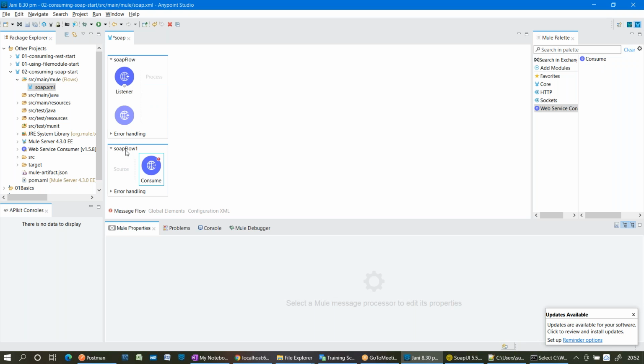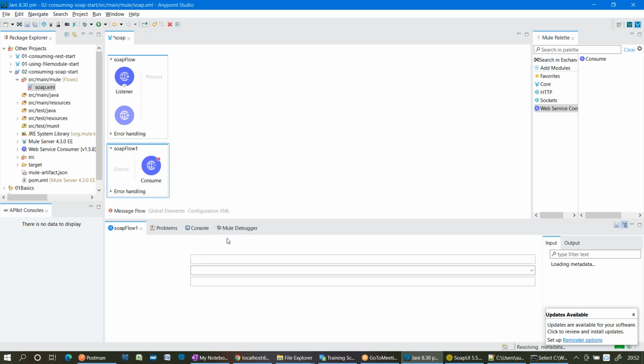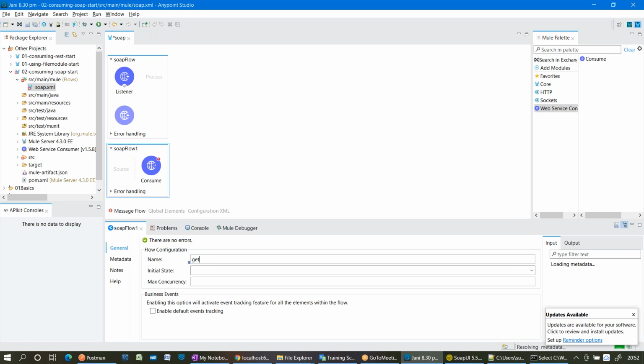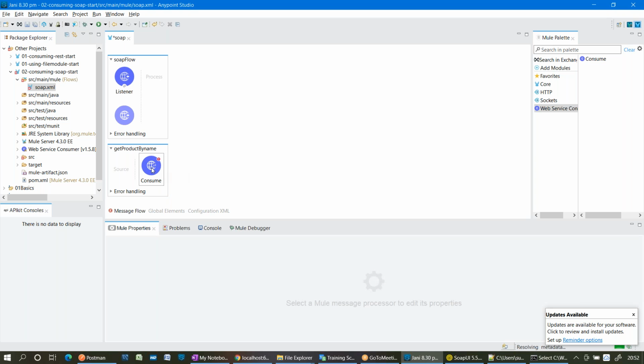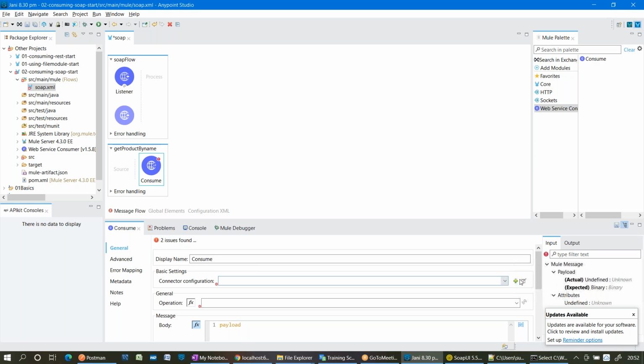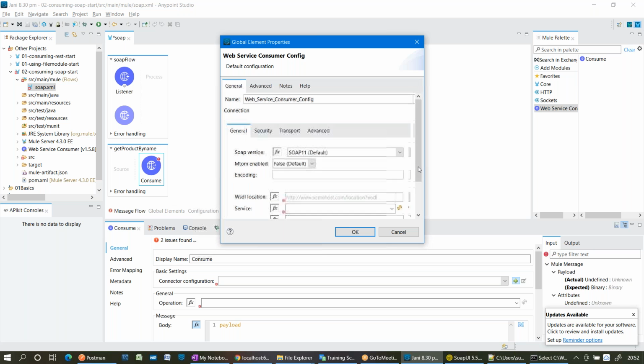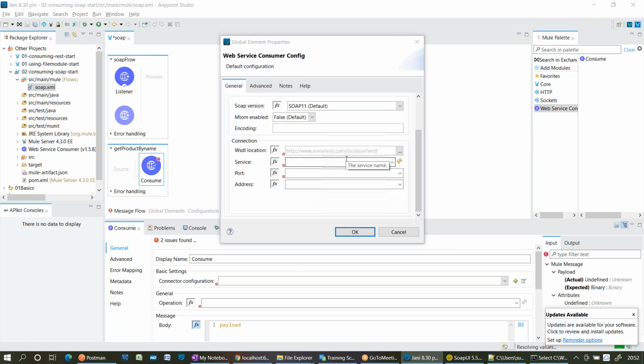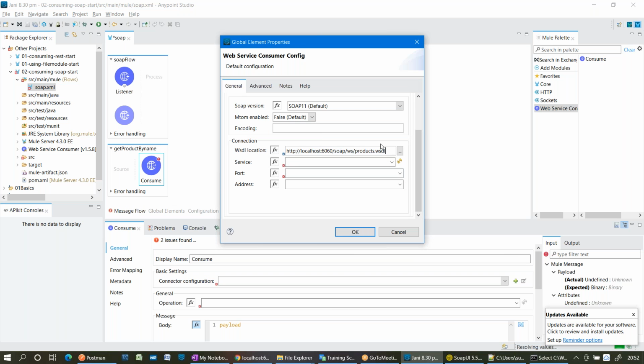First, which operation do I want to consume? Get product by name. I'm just giving the name of the flow. Every connector will have some connector configuration. Let me configure this. Click on the plus sign. It is asking for the WSDL location. Just give the WSDL location. Once you give this location, automatically it will fetch the service, port, and address. If you have multiple services under the WSDL, you can select from the dropdown. Similarly, port and address also. You don't need to write anything.